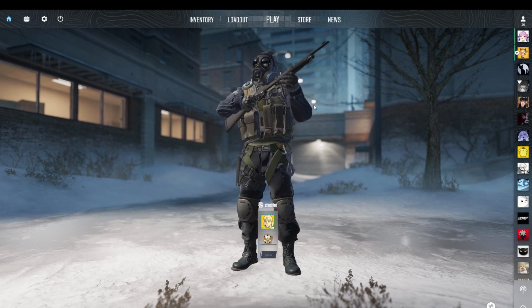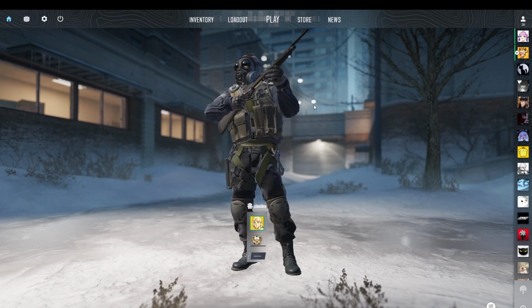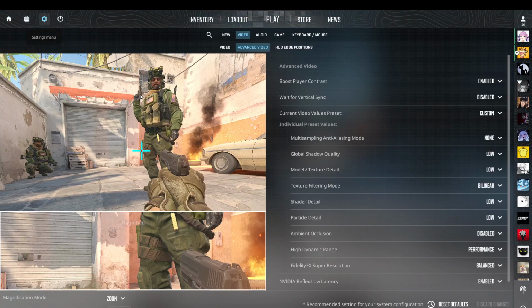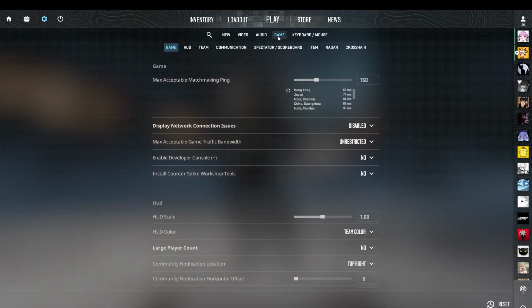or Counter-Strike 2. Okay, first things first, while in game, access your settings and navigate to the game section. Make sure to enable the developer console option, and enabling this allows you to open the console and use commands to enhance your gaming experience.